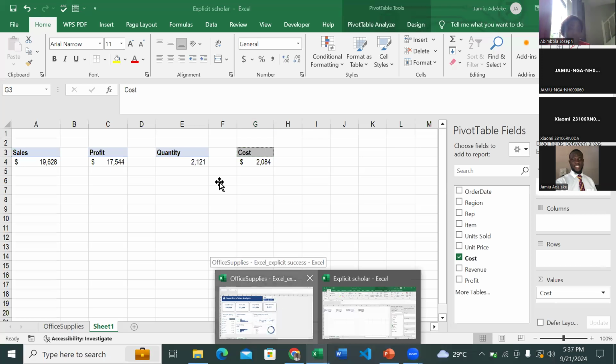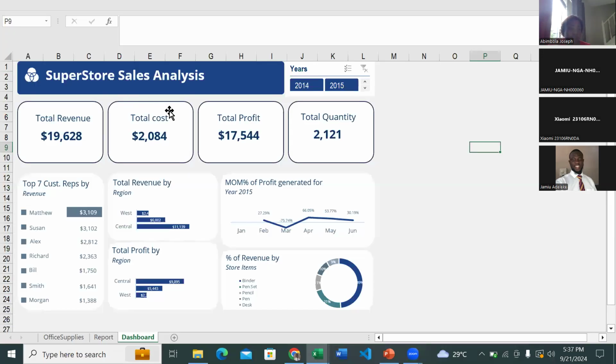So this is the dashboard. I have my total sales, my cost, my profit, my quantity. Now I need a report that is going to show me the top 7 customer reps by revenue. Like how much are all these customer reps making for me as a company? I want to know for each of the customer reps how much they are making. There are many of them, so I'm just interested in the top 7 alone.